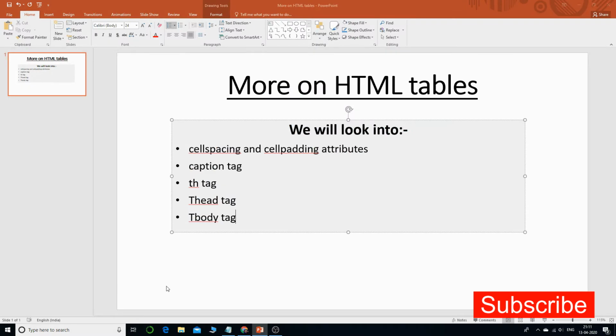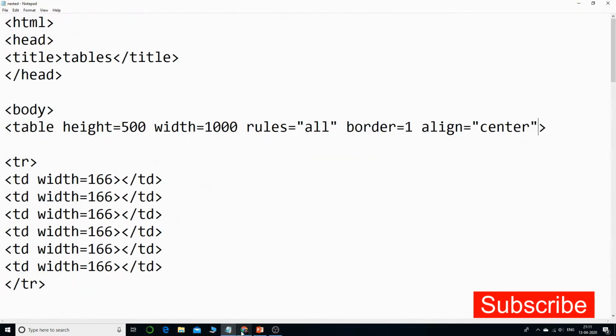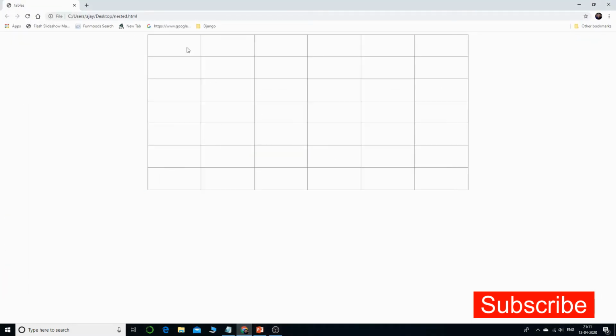So this was the code last time, and this was the output. So this was like 1 2 3 4 5 6, so there were 6 columns and around 7 rows, right? And then we used the col span, row span, and using that we merged the columns and the rows of the table the way we wanted it, right? So this is the table of 6 columns and 7 rows. Now what exactly is cell spacing and cell padding?